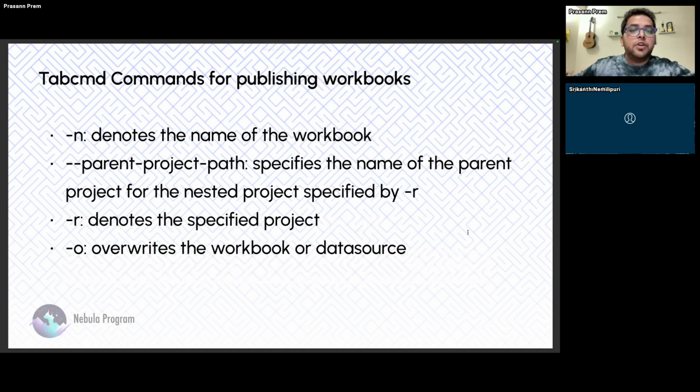For publishing workbooks, that is essentially important because that is what we intend to do. Here again, slash n denotes the name of the workbook, and similarly there is the parent project path. And then here we have to specify the project by the keyword dash r. And then we have dash o that is used to overwrite the workbook. So these are all the keywords that will come under the publish command.